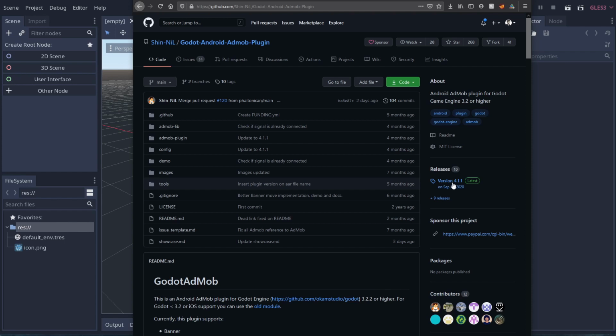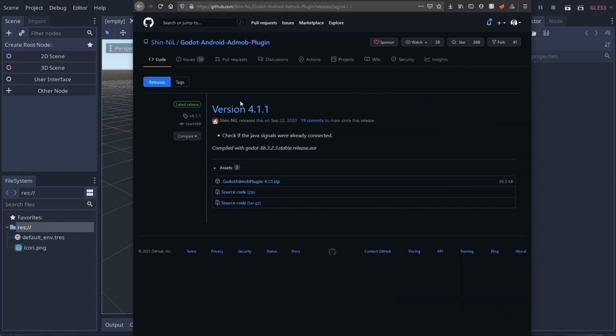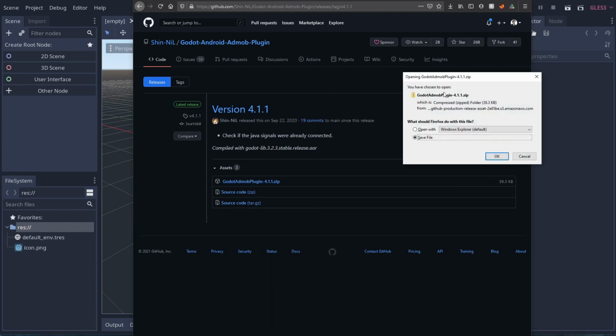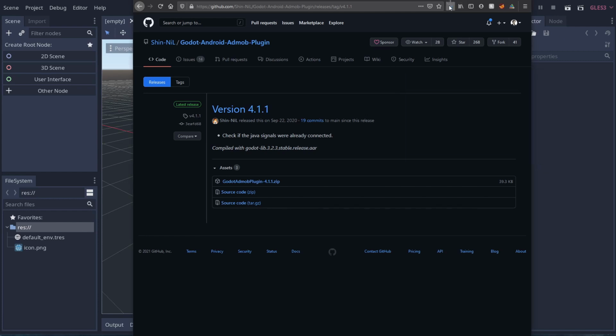But you just click on the version 4.1.1, and you click on that. And you're going to see here, this is the version we want to download. So if we click on this zip file right here, you'll see that it will come up with our AdMob. Now we're going to download it. You'll see that it's started to download right there. And then we're going to open it up and extract it.